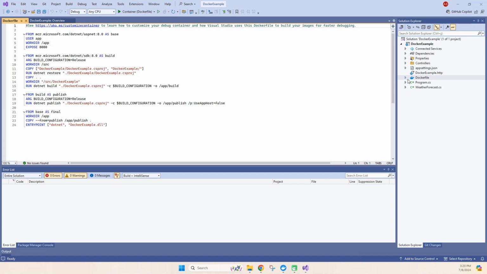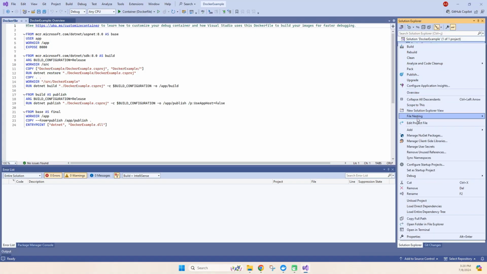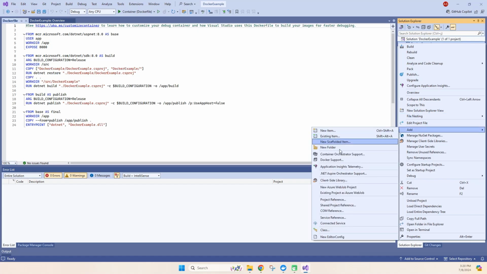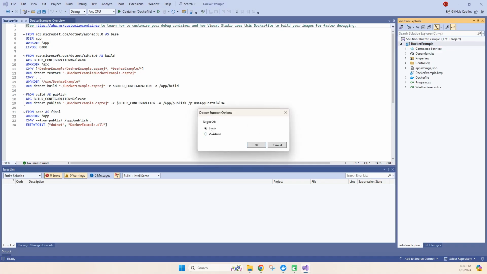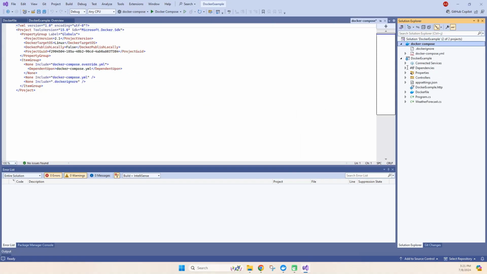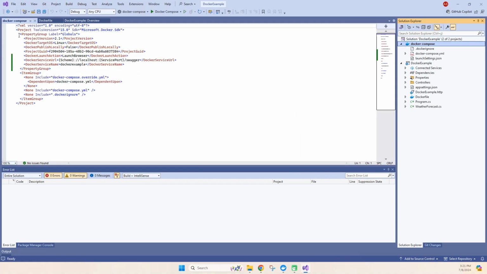We are going to take advantage of this feature. So how do we do that? We come here and add container orchestrator support here, Docker Compose, click OK, choose Linux. OK, it created the Docker Compose file, and it created the Docker ignore and Docker Compose YAML file.